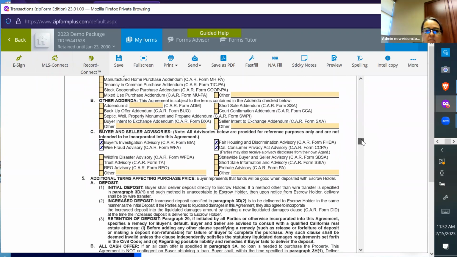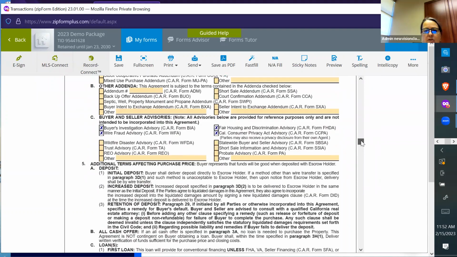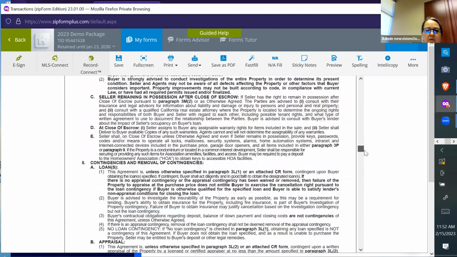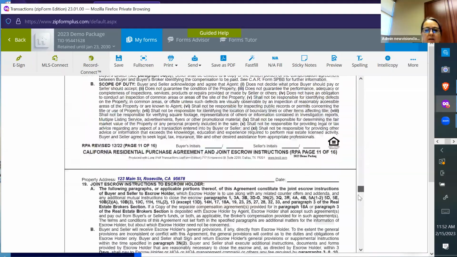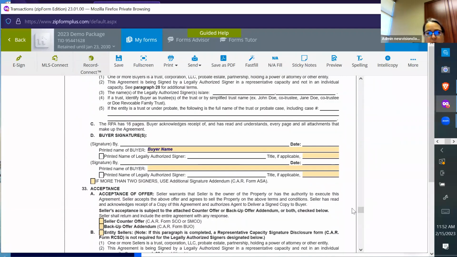Then we have the addendum to add different terms, if it's a probate, if it's a short sale, et cetera, and then we go on. Down here, a nice little thing. So here we've got where the buyer signs.